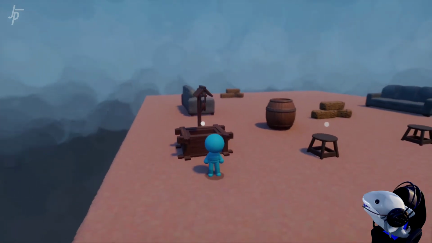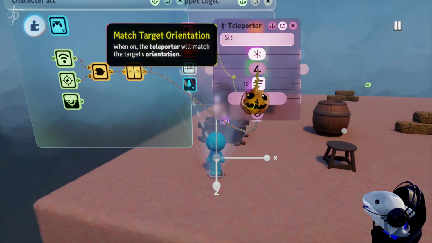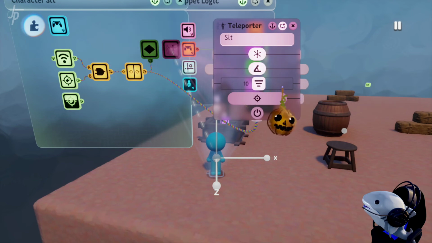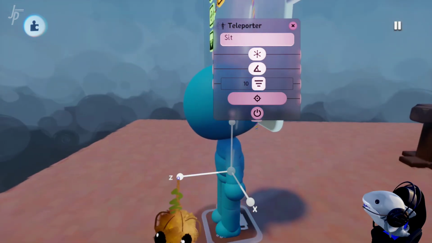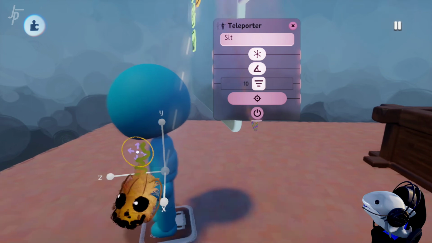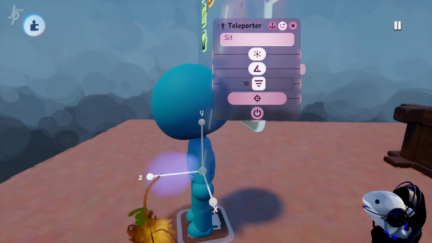So in order to get that fixed, you need to go to the teleporter, and we have to set the match target orientation. What it does now is that it picks the Z-axis, because in the puppet the Z-axis is in front of the puppet. Sometimes maybe your X-axis or the Y-axis is the front one. I would not suggest doing this, but sometimes people make mistakes, and then you can still fix it with this.